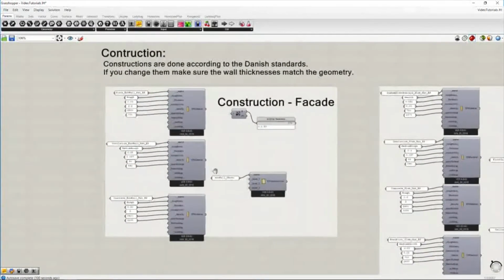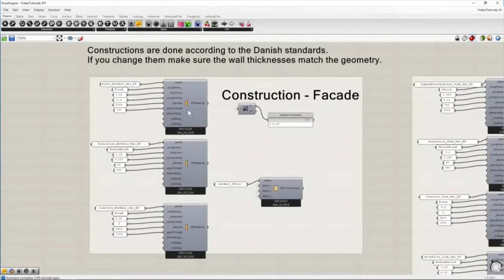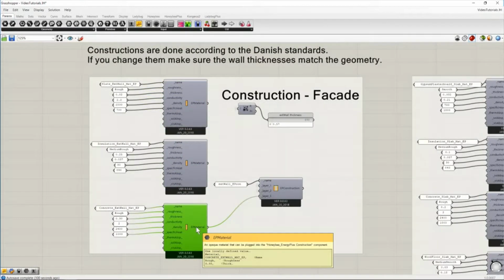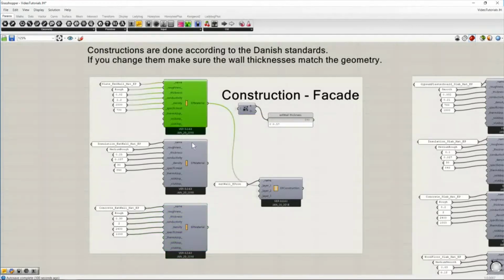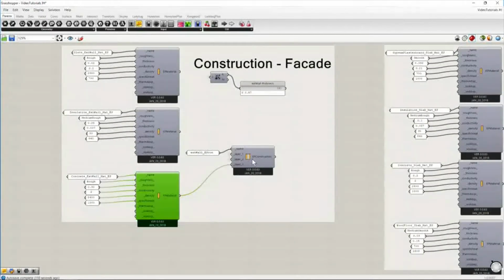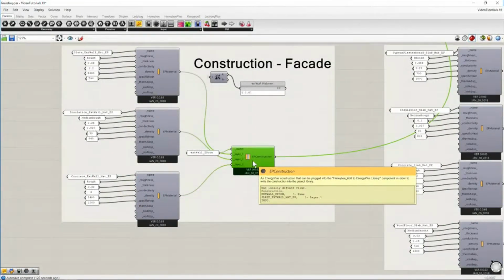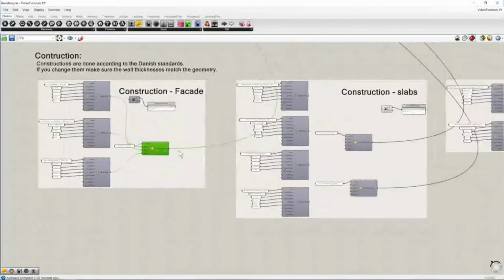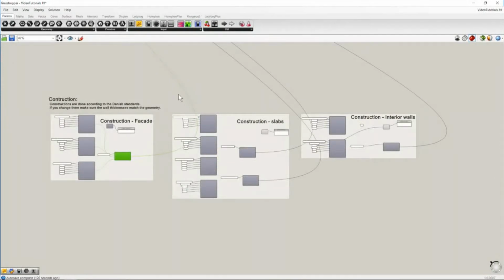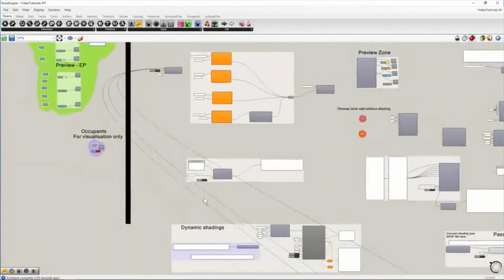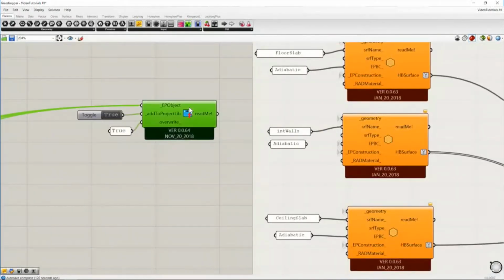If we take a look at the facade construction as an example, we have the three layers of the material of the facade here. There is slate, insulation, and concrete. And then you define the thickness of each layer and the density and the specific heat and all these specifications. You add them to this EP construction component. You do that for all your different surfaces, and add them to this component up here, which will then add them to the project library.